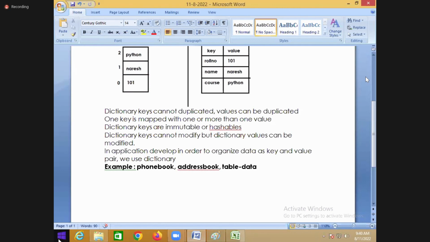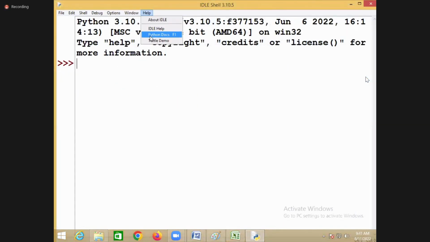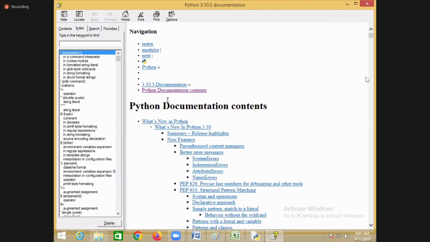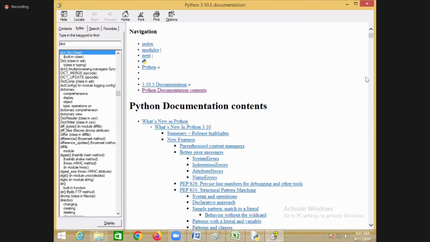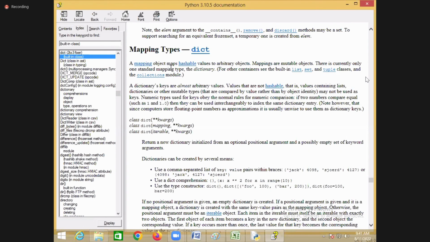Now this is the definition according to Python. So what is a dictionary? A mapping object maps hashable values to arbitrary objects. Hashable values are the keys. And mappings are mutable objects. There is currently only one standard mapping type, called the dictionary.